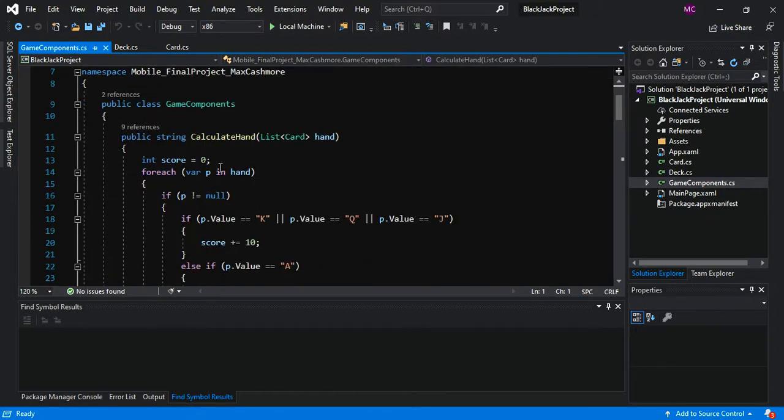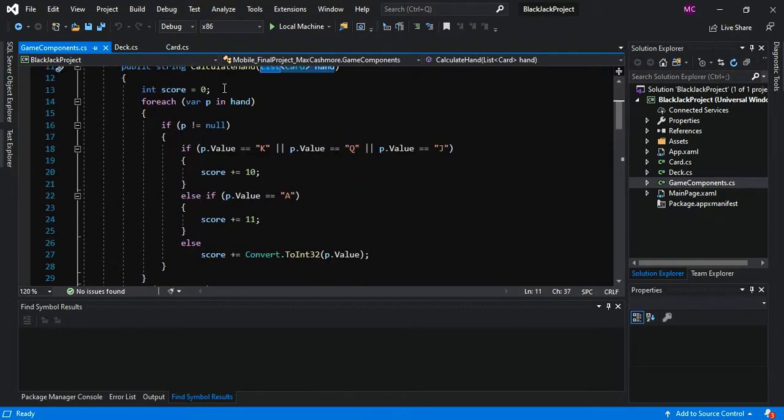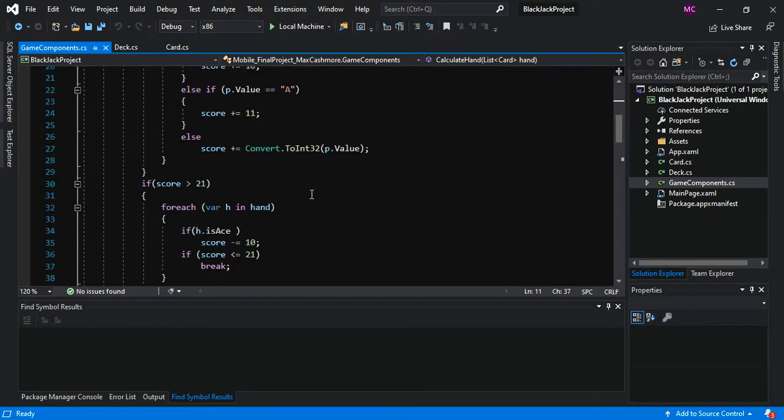Here it holds the mechanics of the game itself. So first up is the calculate hand. It takes in a list of cards, which is the hand, and then it loops through them and calculates: if it's a king, queen, or a jack, it adds 10 to the score. If it's an ace, it adds 11, else it'll just add its basic value.